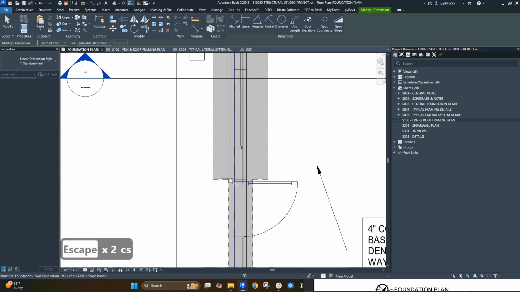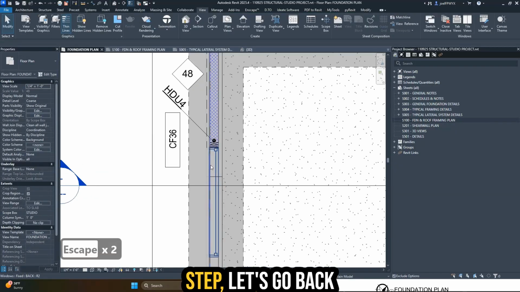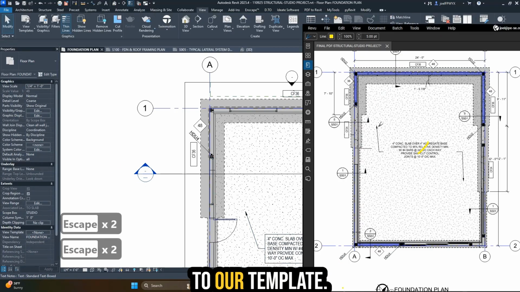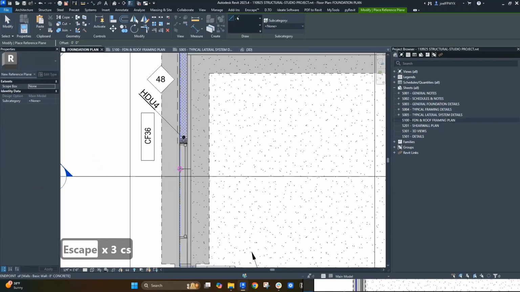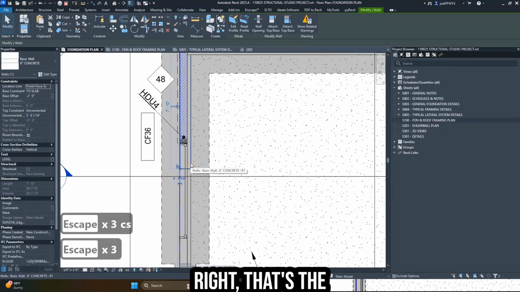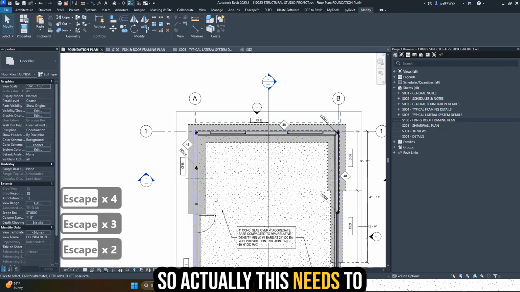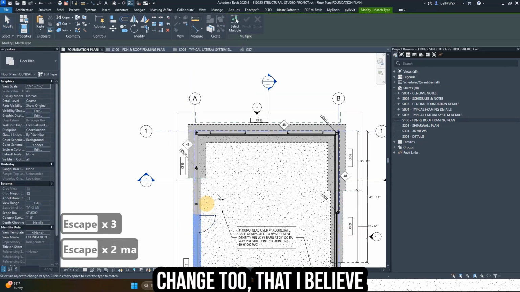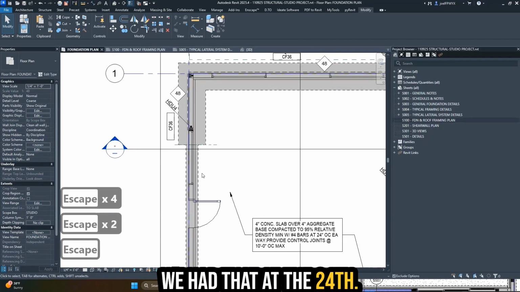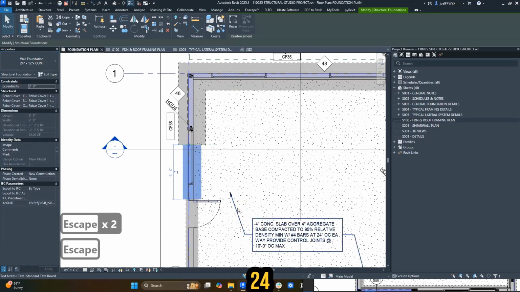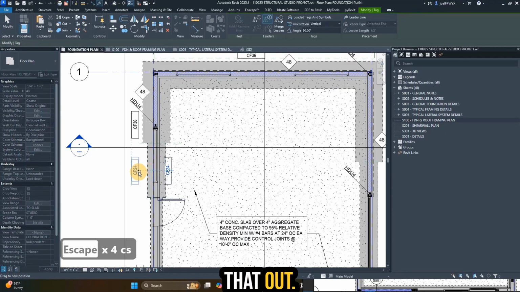Go this dimension down to, or step in. Let's go back to our template. We're stepping right there actually. So we should do, right. That's the concrete wall below. This is the stepping wall. So actually, this needs to change to that, I believe. We had that at the 24. Here, 24. CS. Space. Move that out. Okay.